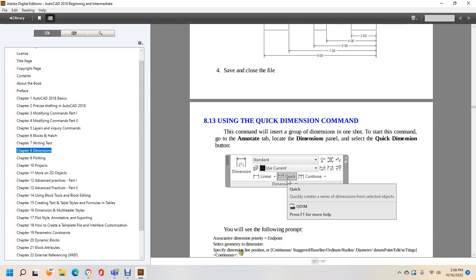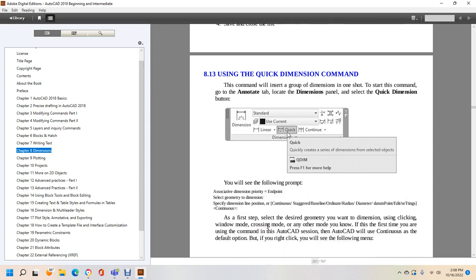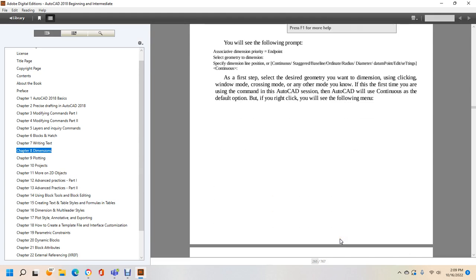Select geometry, dimension, select with the dimension line position: continuous, staggered, baseline, ordinate, radius, diameter, datum point, edit, settings, continuous. First step, select the desired geometry you want to dimension, either by clicking, window mode, crossing mode, or any other mode. The first time you use the command in AutoCAD, it will continue as the default option, but if you right click, you'll see the following menu.